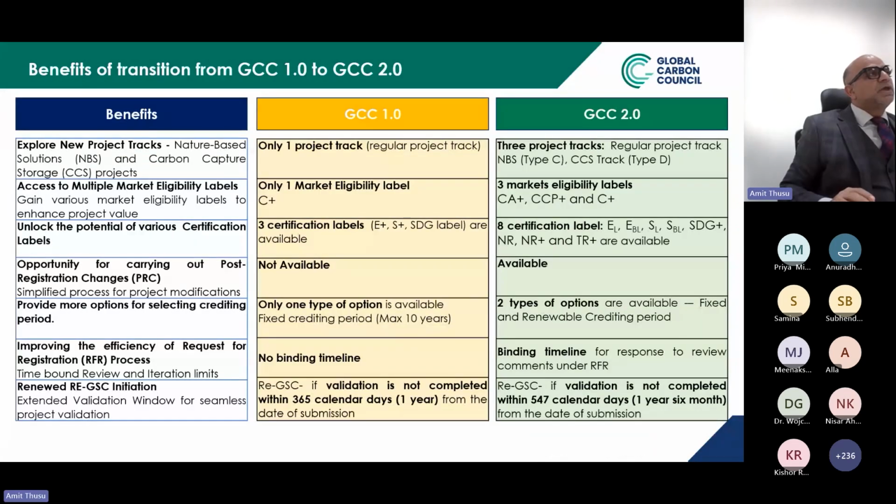Okay, so now talking about the benefits of transitioning from 1.0 to 2.0. Let me take a minute on this. The benefit would be basically to explore new project tracks, nature-based solutions, carbon capture storage. In GCC 1.0, you can't access it. So in case you want to submit such projects, you have to apply under GCC 2.0. Then you have limited market eligibility labels, only CORSIA pilot phase in 1.0. So if you want to have all 3 labels, Article 6.2, CCP for ICVCM, and CORSIA first phase and pilot phase, then you should move to GCC 2.0.